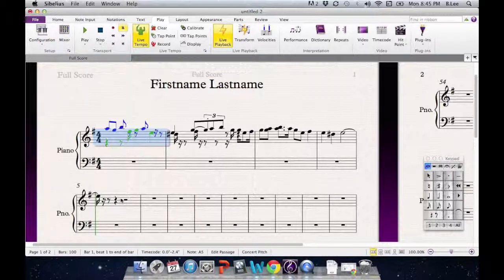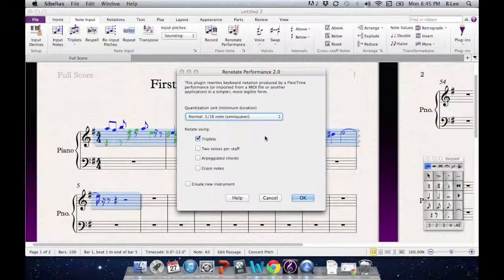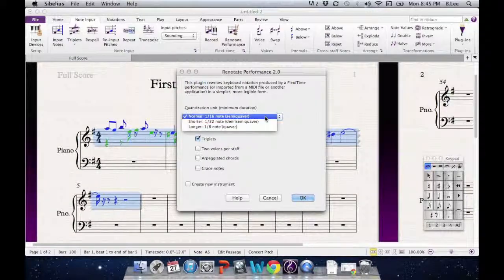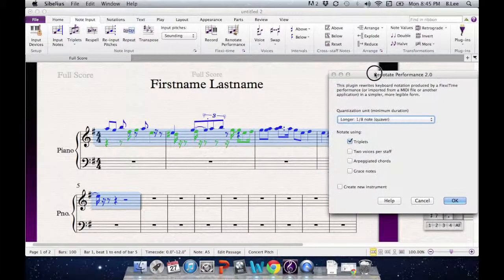So in the event that that's happened, all I have to do is click on the first bar and click on the last bar that I play in. I'm going to go back to note input, and I'm going to go to renotate performance, and I'm going to say, okay, so when I was playing that, the smallest or the shortest note value that I had was probably closer to a quaver. So what this is going to do is it's going to say anything that's shorter than a quaver, it's going to round it up to the nearest quaver.